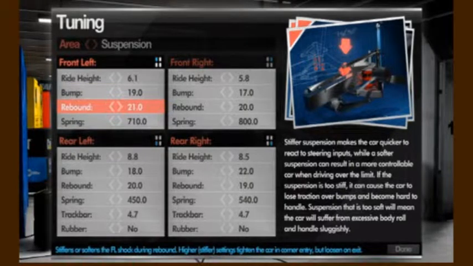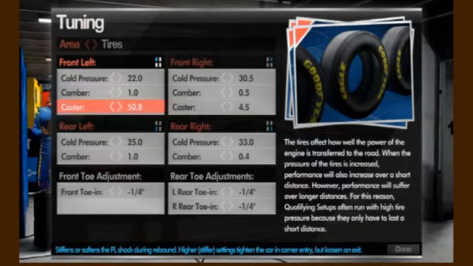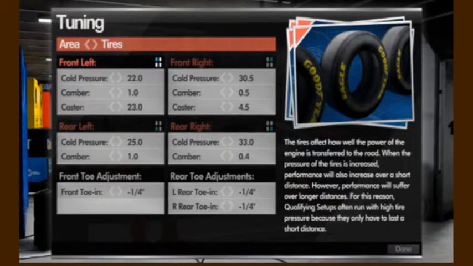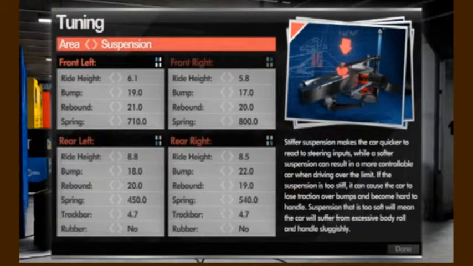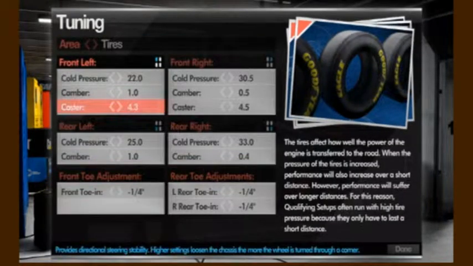Now we have the rebound at 21.0. We're at 21.0, 21, 20.0. We click it left and right. Okay, we go back to tires. This is at 50.8. And now we're going to what the suspension area was in the 20 range. Now we don't do nothing there. We just come back here, and now we're at the normal 3.8.